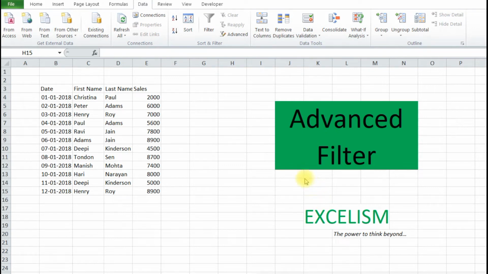Here we go. Today we will understand the advanced filter function in Excel. So here is the data: date, first name, last name and sales. We just want to pull out the non-duplicate values, fresh values.